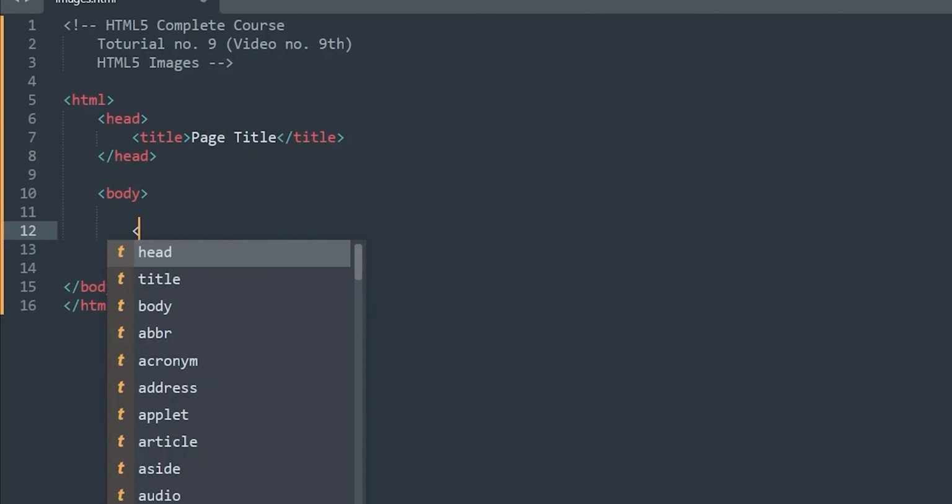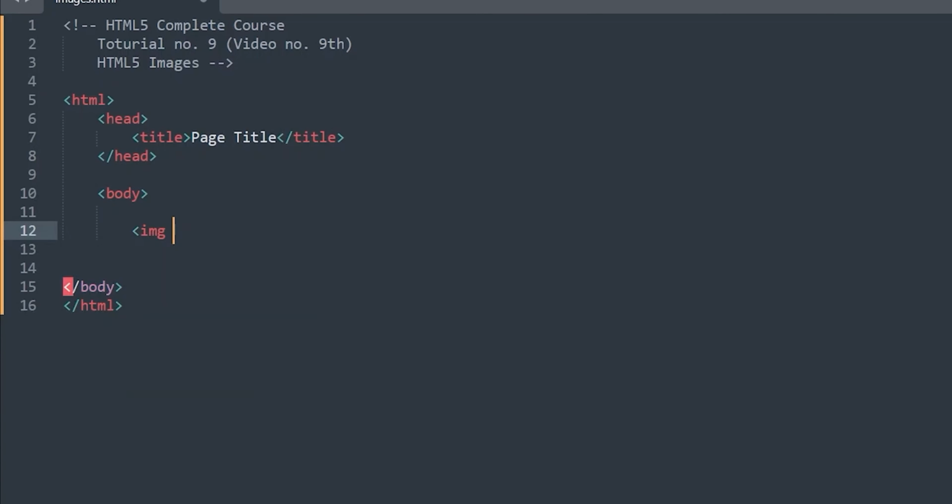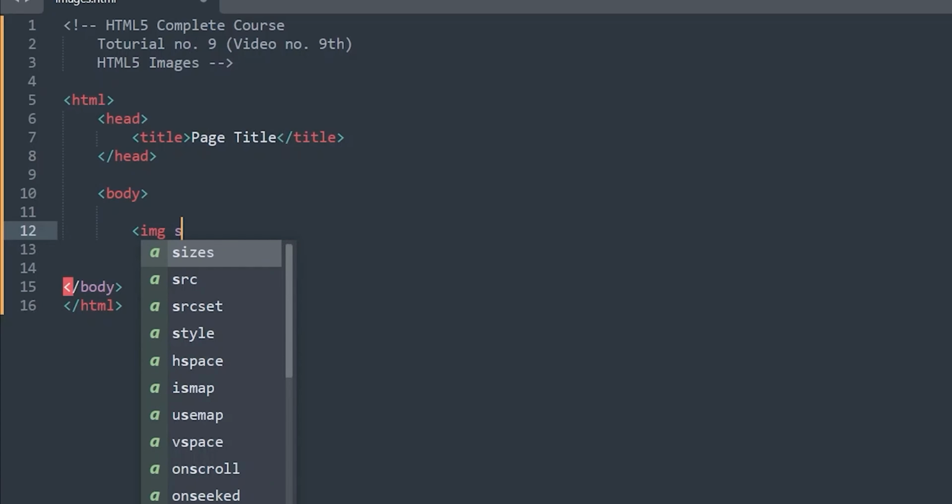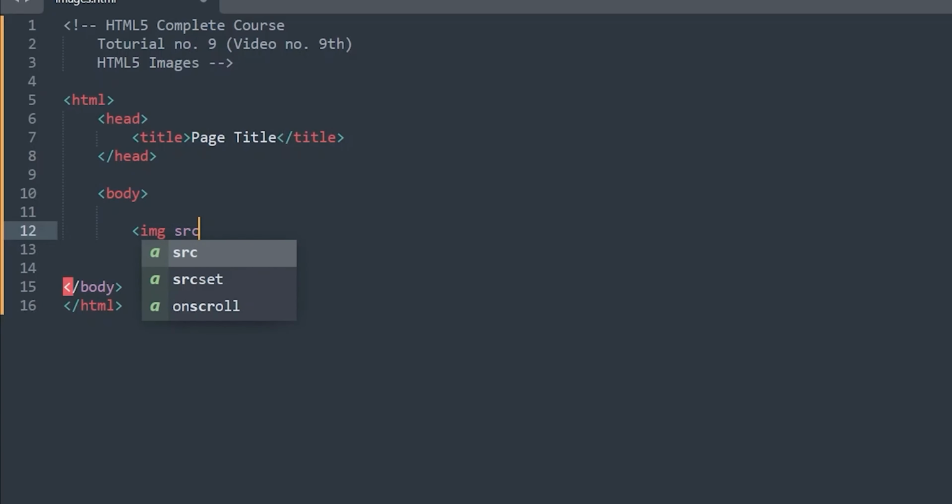So the main tag would be img. Just remember, the tags are important to remember. The img tag. After the img tag, we will have the src attribute. This is an attribute. It will have a value. I will tell you what value we need to give to the src attribute. So this is the main tag.